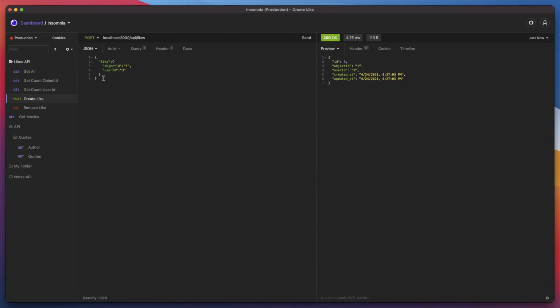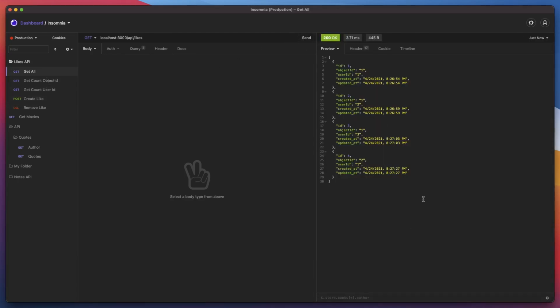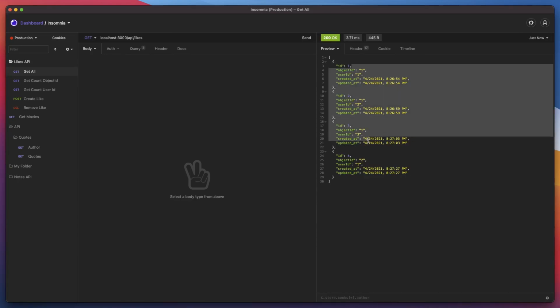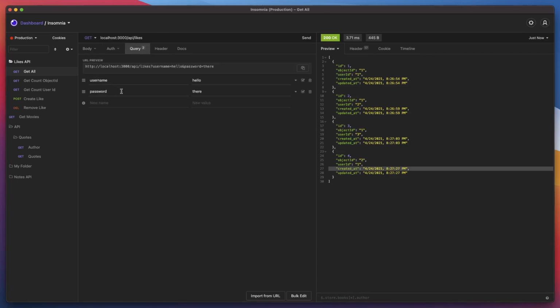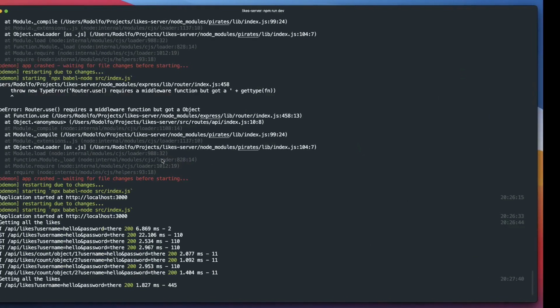Let's create object 2, person 1. It's there. So when we call the count for object 2 that we just created, it should have 1 like in there. Perfect, so we have pretty much what we needed. If we get all the likes, we can see that all the objects are actually saved there. We have 3 for object 1 and 1 for object 2, and user 1 did 2 different likes. So we have a really basic API working with query, username and password, basic authentication. So that will allow us to continue doing our work.